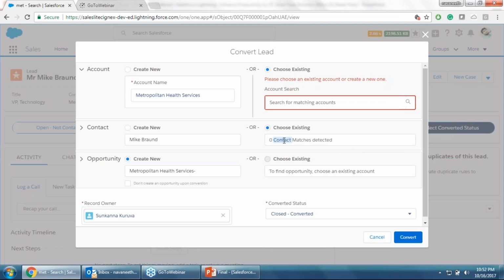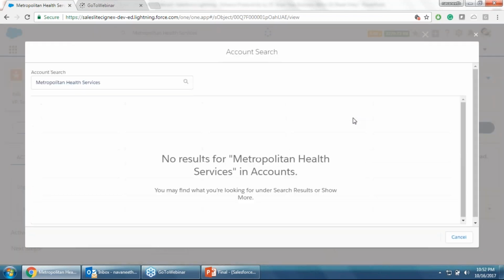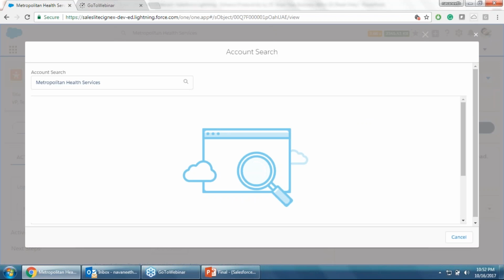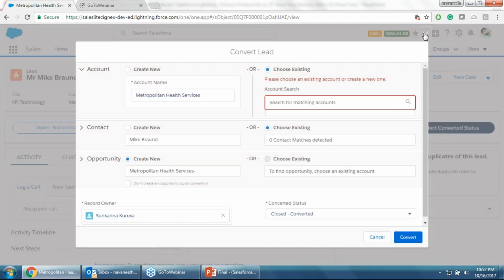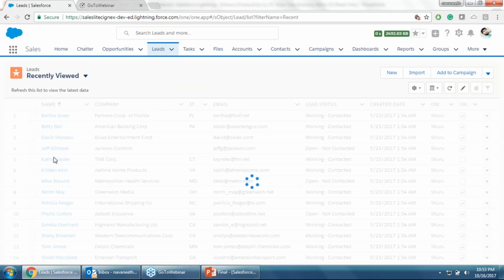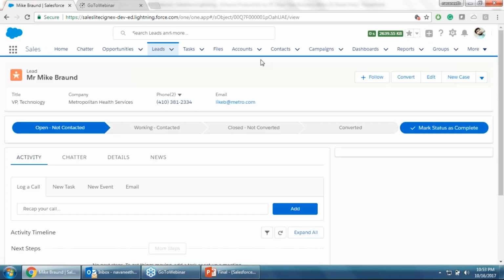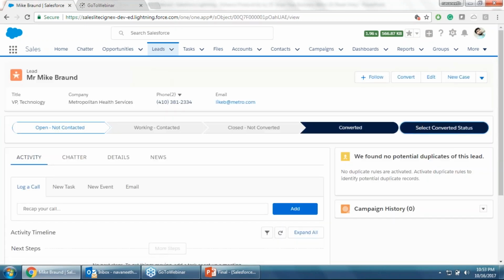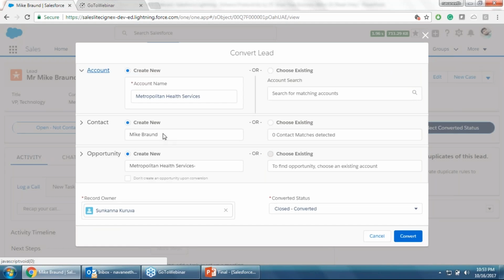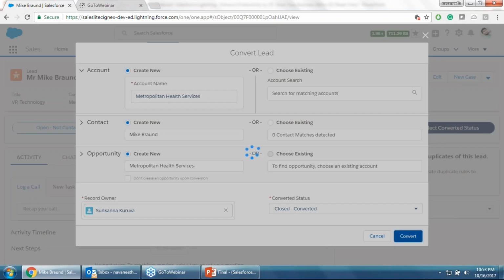For example, I need to update the account first, so let me check here. The account is not there, so we'll create a new one. One second, sorry. This is the one we were checking. We will click on convert, and once we convert, I'll be creating a new one. The contact name is already there, and Metropolitan service is there. So I'll choose converted and close, and click on convert.